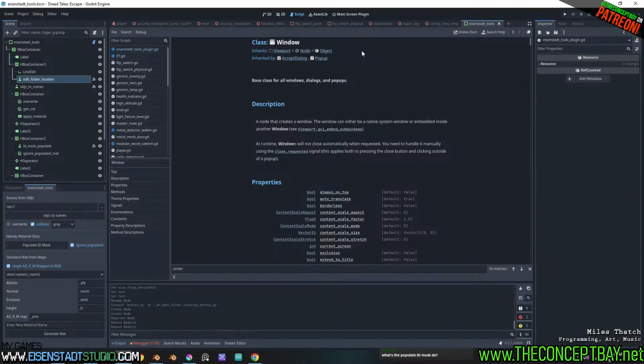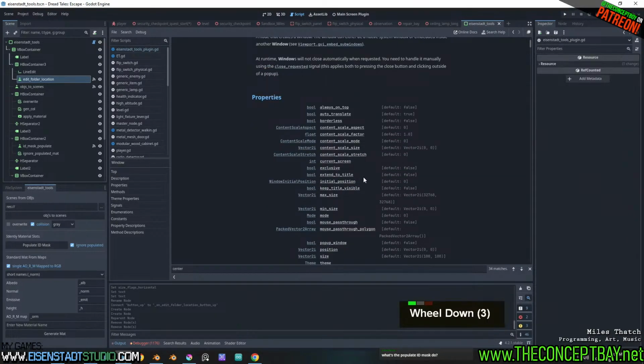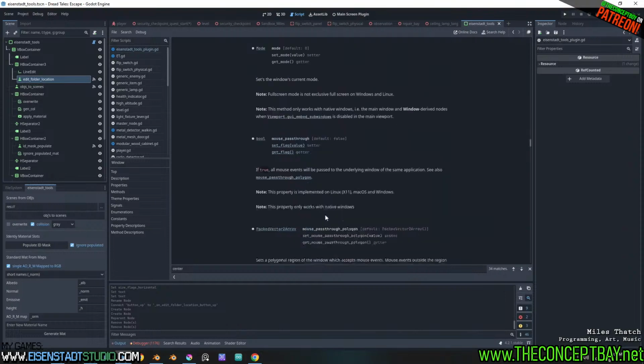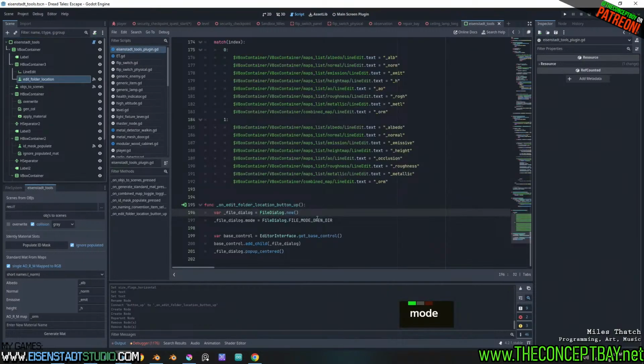So let's go to Window, Mode. What is mode? Sets window current mode, full screen mode, not exclusive full screen. This method only works with native windows. Main window and window derived nodes. Okay, mode, but what are the options? I guess we'll find out. Oh. Well, that is the mode.